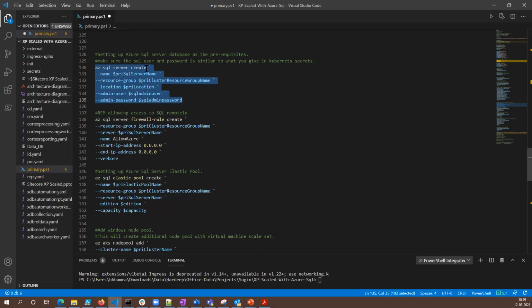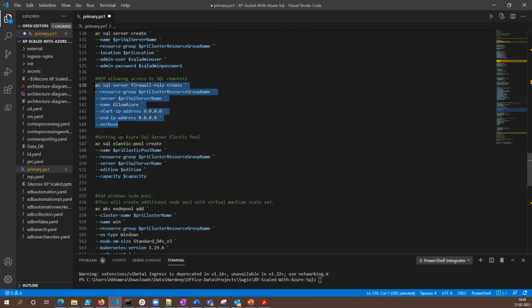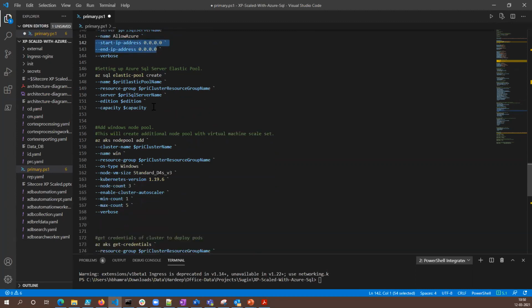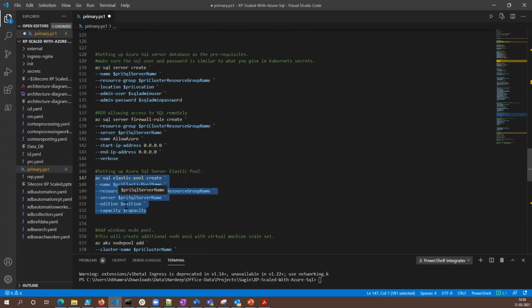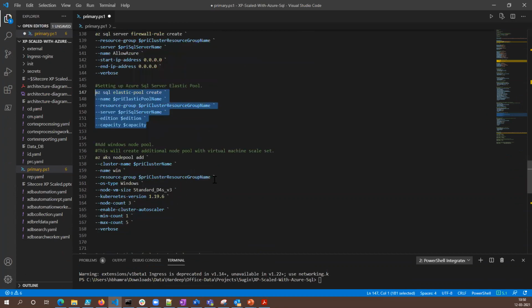Simple, straightforward. az sql server create, specify the name, the resource group, the location, the admin username and password. For now, I'm opening it for public access. You can limit it to certain IP addresses. You can even use private endpoints if you wish to, but for the purpose of this demo, I'm simply allowing access to all. Everybody can access this. Then I'm creating the elastic pool: the name of the elastic pool, the resource group name, the server, the one that we created above, that's the server name here, the edition and the capacity.